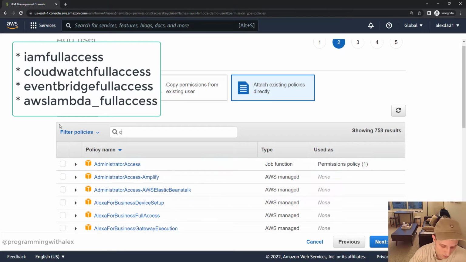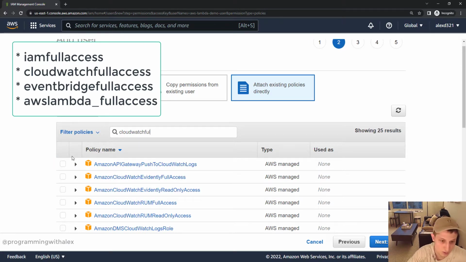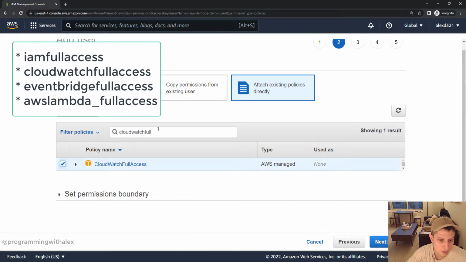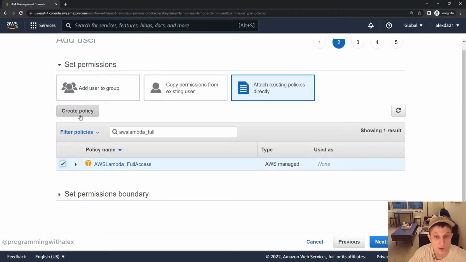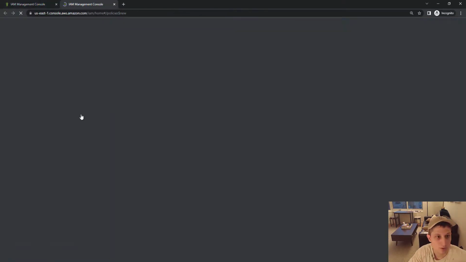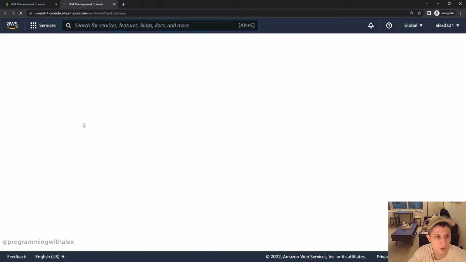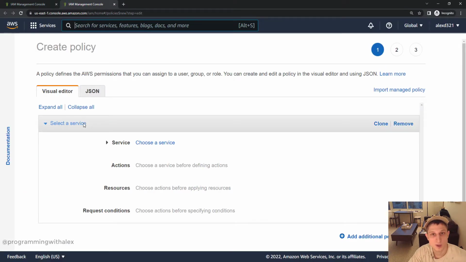I'm going to do CloudWatch full access. I'm going to do EventBridge full access. I'm going to do AWS Lambda full access. And we're also going to create a policy. So let's do create policy. The reason we need to create a policy is because we need a policy specific to allow us to push to the ECR repository with this user for our Docker image. So we need to create that manually.